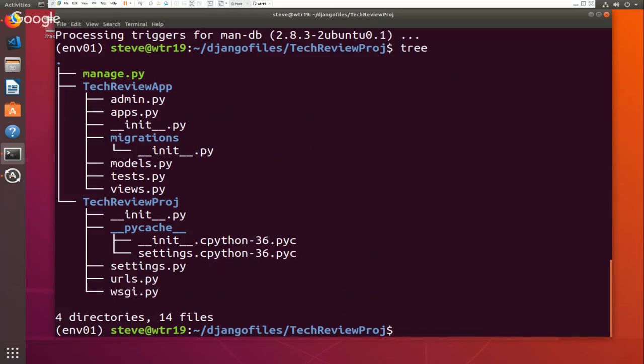So this is inside the outer folder, right? So there's a tech review folder, project folder. Inside of that, we have a tech review app and we have a tech review project folder, same name as the outer folder. Inside the tech review app, we have an admin.py, an apps.py, a models.py, a tests.py, and a views.py. Those are the files that are created inside the app.